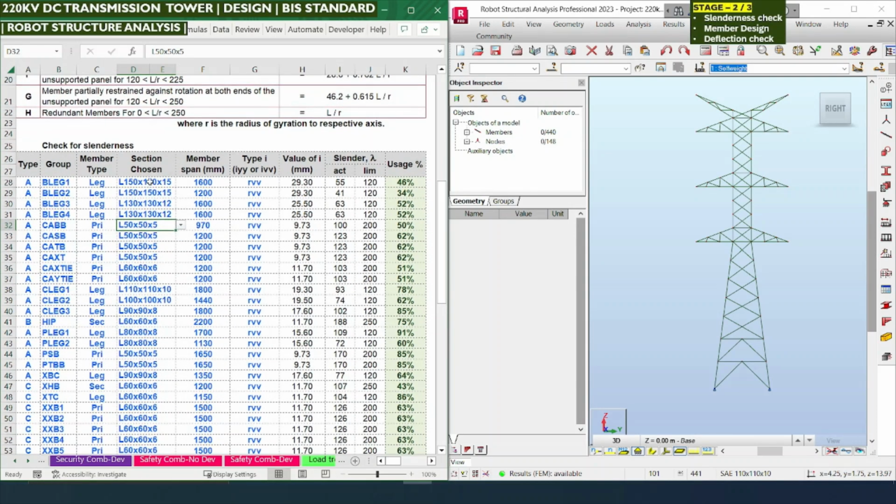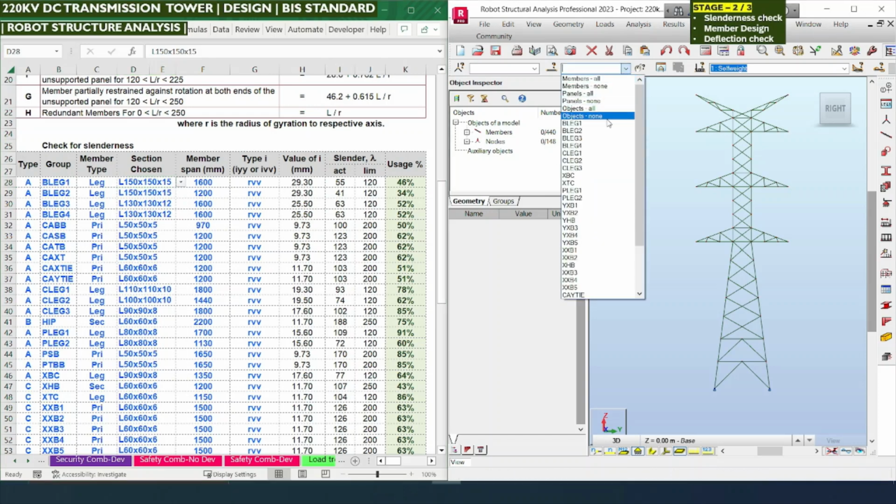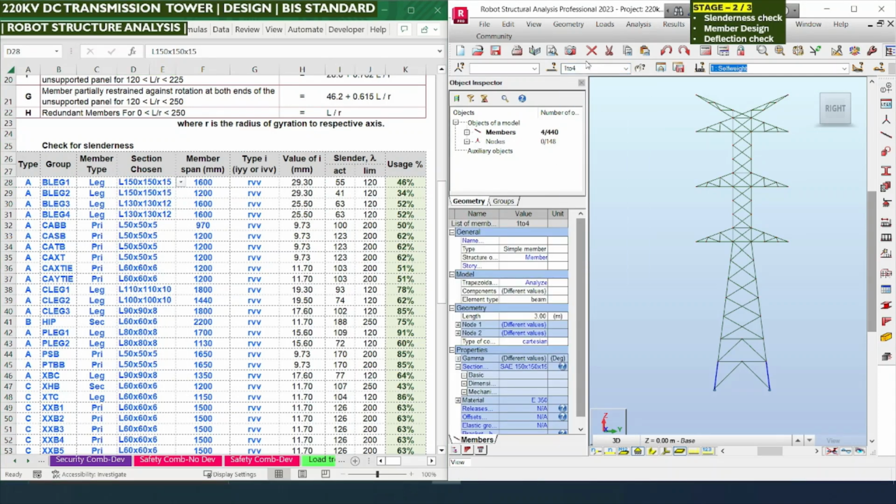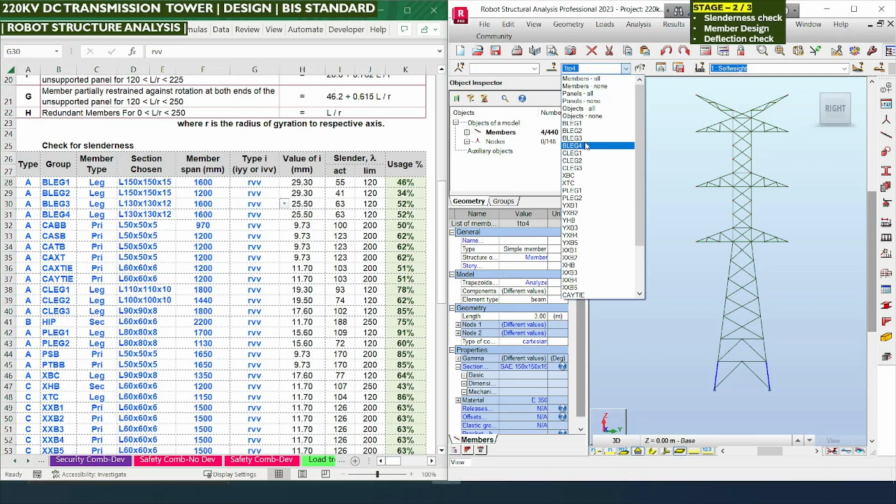Next we need to fill this section chosen. So for that we need to select, one by one, the group name in this drop down list. For B leg 1, you can see here in the object inspector table, under the properties section, 150 by 150 by 15 is the assigned property. So we can select it from this drop down list. Accordingly we need to do it for all the member groups.